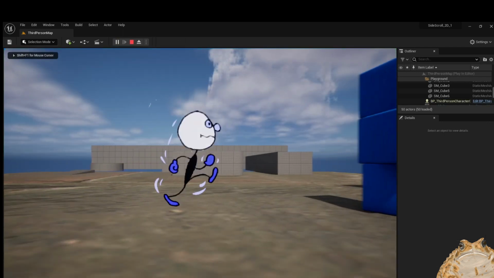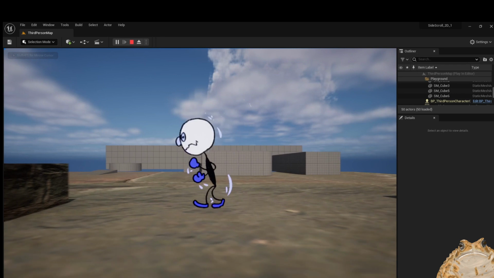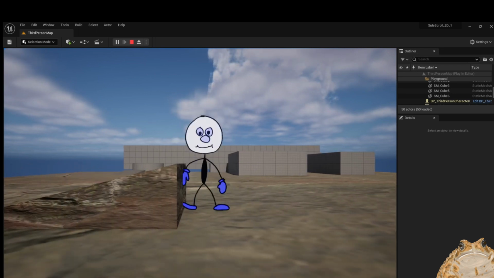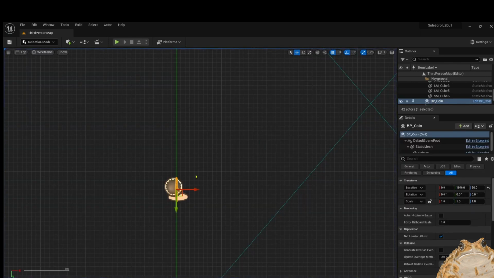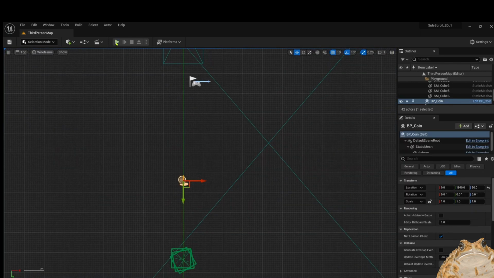So here's our man. He runs over, hits the coin, and the coin disappears. Perfectly. That's exactly what we wanted. So we got a Roman coin, and when we run into it, it disappears. It destroys itself. Let's kill that game session. Now let's add another coin.